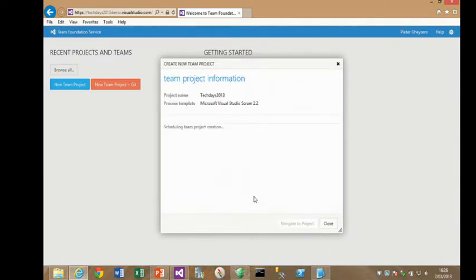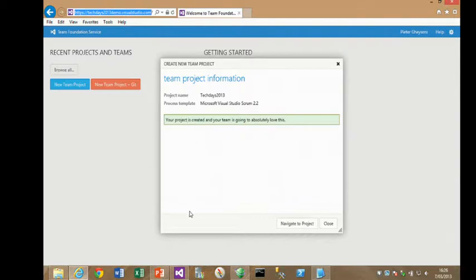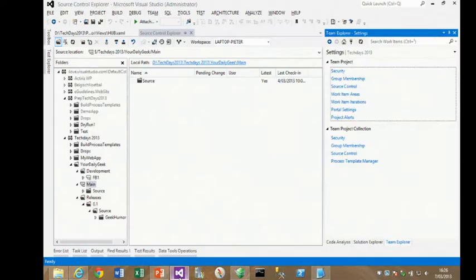As you see, it's set up in a few seconds here, and in some extra seconds I will have a team project, and I'll be able to connect with Visual Studio to this team project in the cloud. So I will just wait a few seconds more here. Normally it doesn't take that long. In the meantime, I already take this URL. So it's created. So I can navigate to the project from my browser. And from within Visual Studio, I will open a new one.